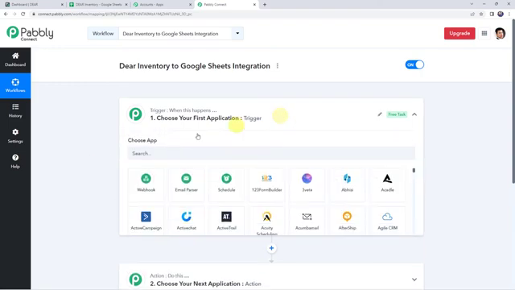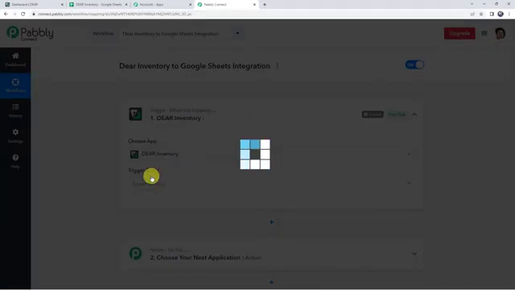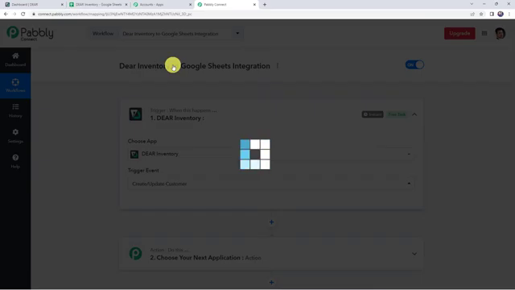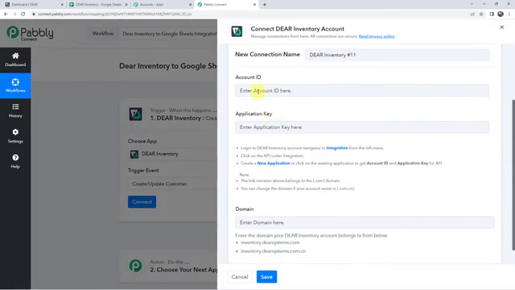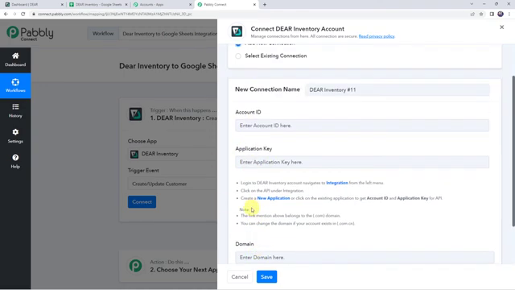So open this trigger window and here choose the application name as Dear Inventory. Select the trigger event as Create or Update Customer. Click on Connect. Click on Add New Connection. And now here it is asking for the account ID, application key and the domain. For that, let us read the instructions.